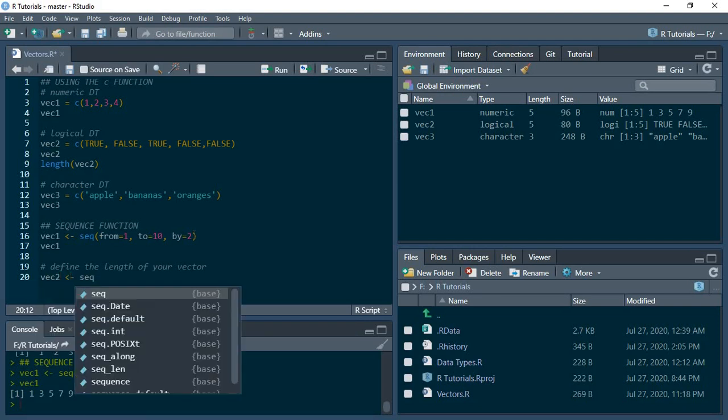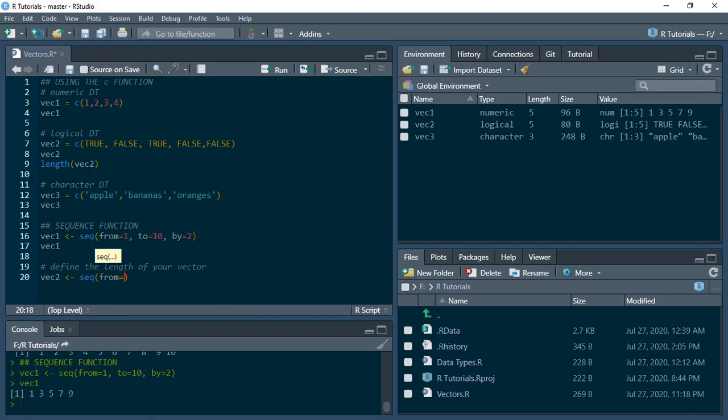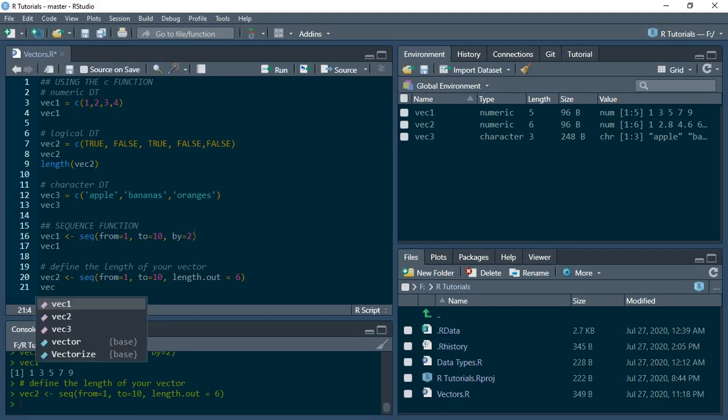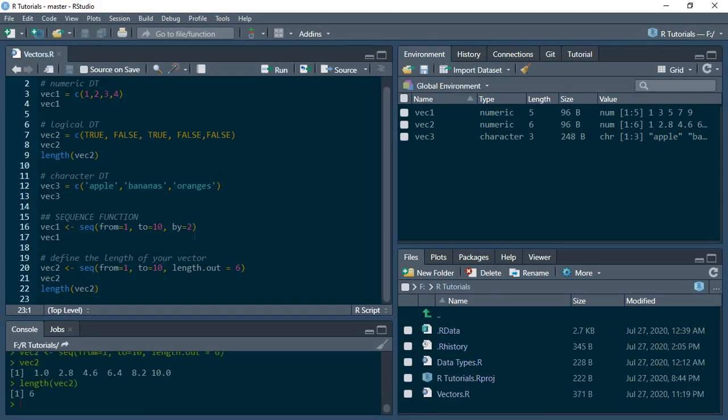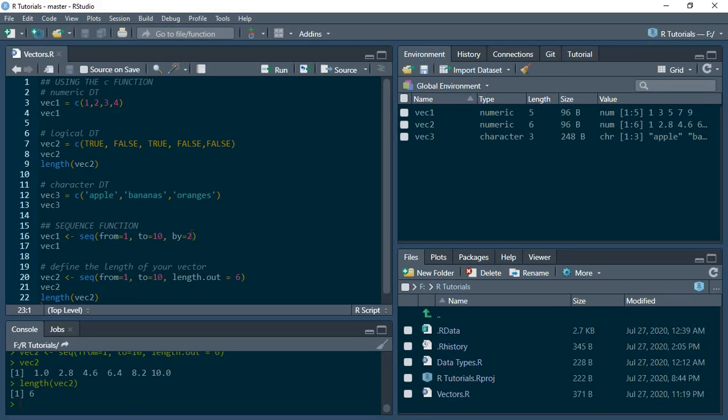In this case, you're going to do SEQ from equals to 1 to 10. There's a parameter you can specify, length.out. Maybe you can say 6. I want it to be a vector of 6. Vec2, and we have that. Let's see what is the length of our vector to see if it's going to be 6, and it's going to be 6. So these are some of the ways that we can define using the sequencing function. We've seen the concatenation function and the sequencing function.